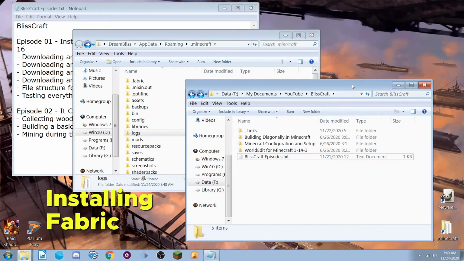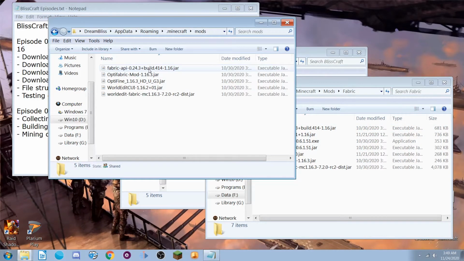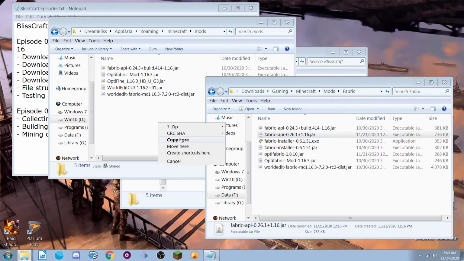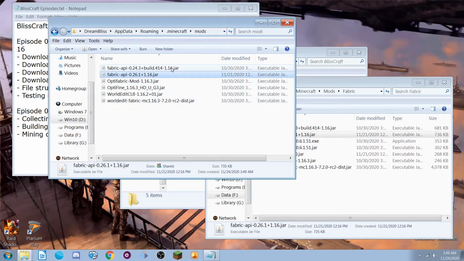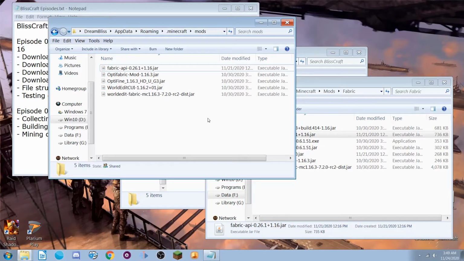The first thing we should install will be Fabric. So go to Fabric. It's Fabric API. Fabric API you will drag and drop into your .minecraft mods folder. Okay, that's where Fabric API will go. So I've got to get my latest Fabric API, which is right here. I'm going to copy it over. And now this Fabric API I believe is older, so I'm going to remove it. I don't know what kind of problems that might cause me later, but we'll find out.